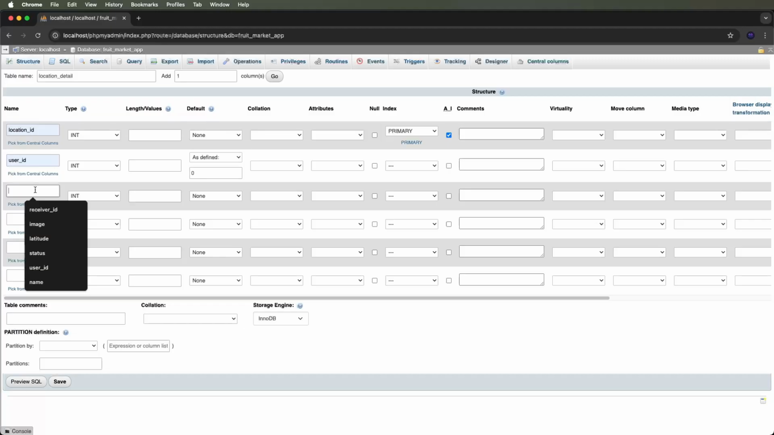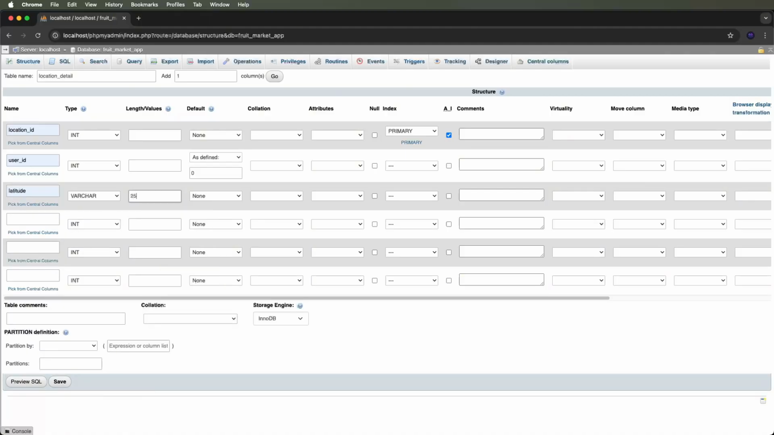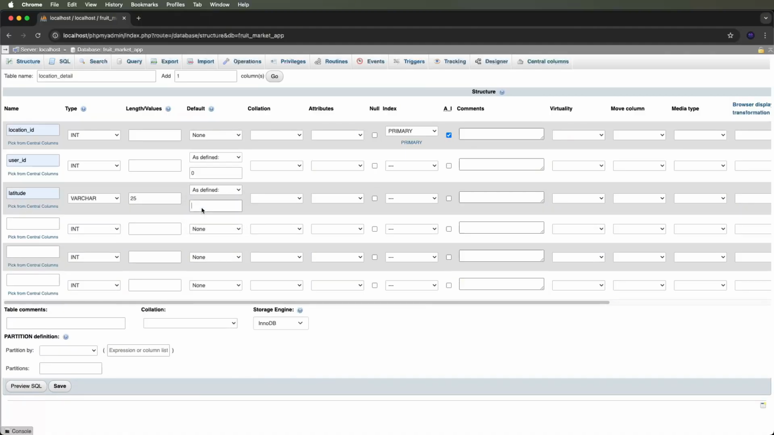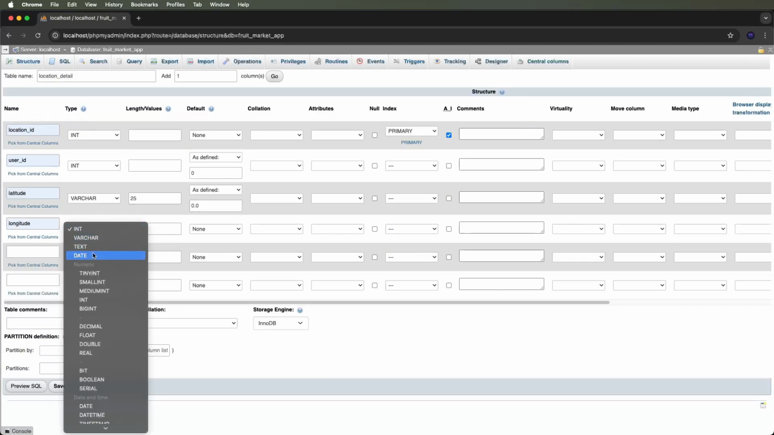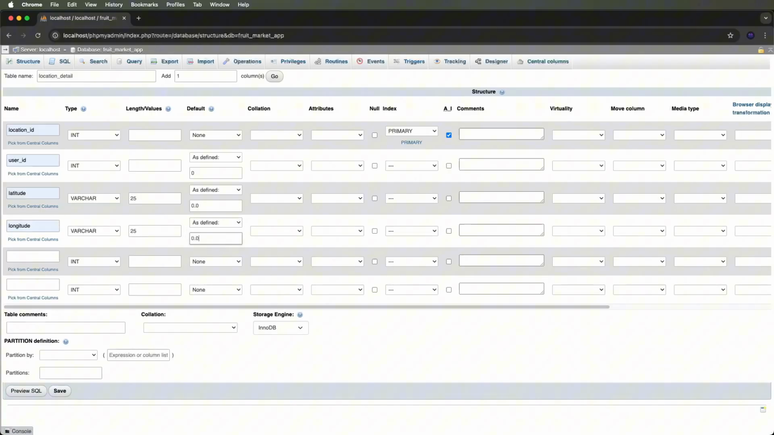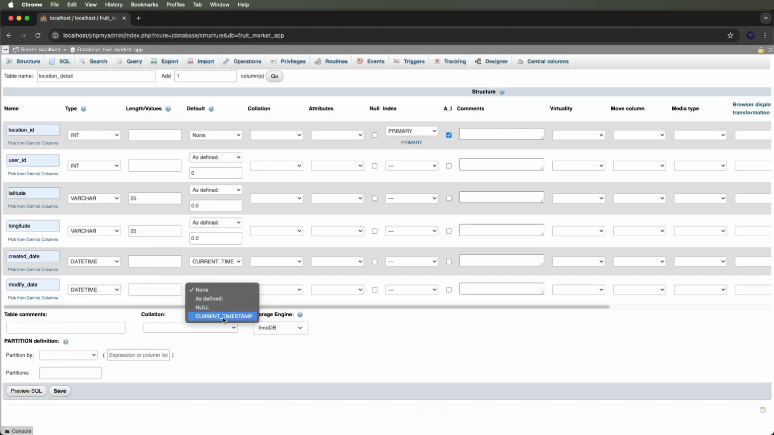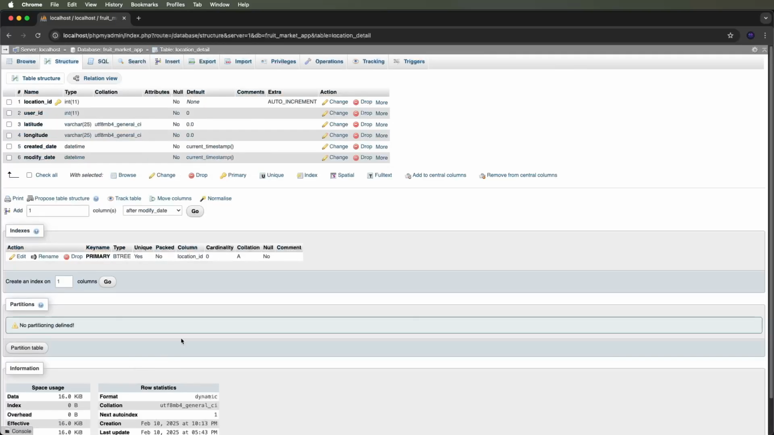Now for another column, give latitude, set varchar 25, and by default set 0.0. Longitude also needs to be saved the same way. Set varchar 25, and set 0.0. Now set the created date as datetime with current timestamp. Also modify the column data type to datetime with current timestamp, and now save this table for managing the location details.